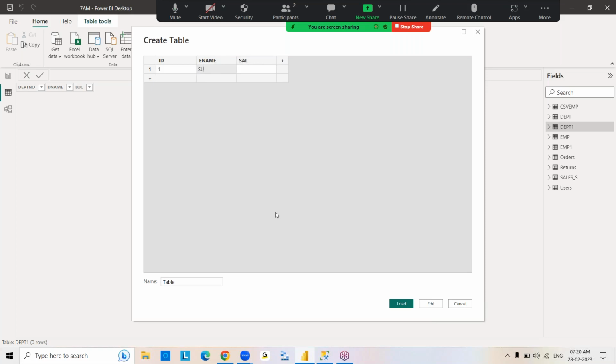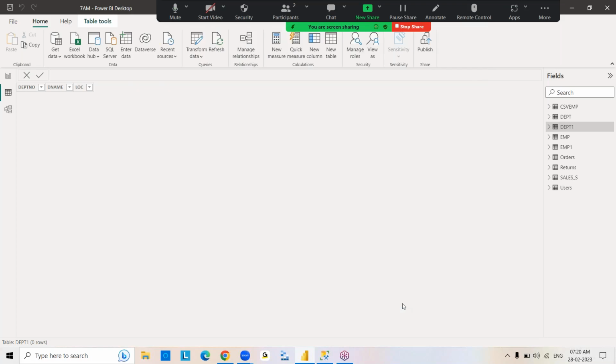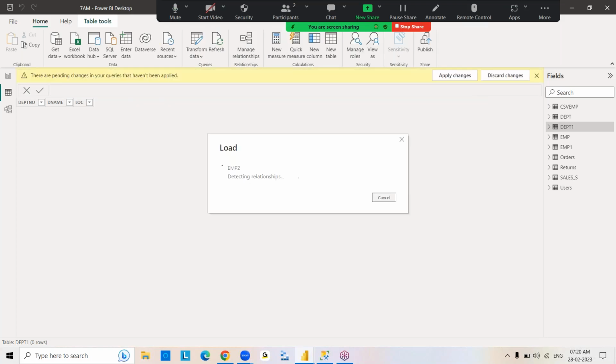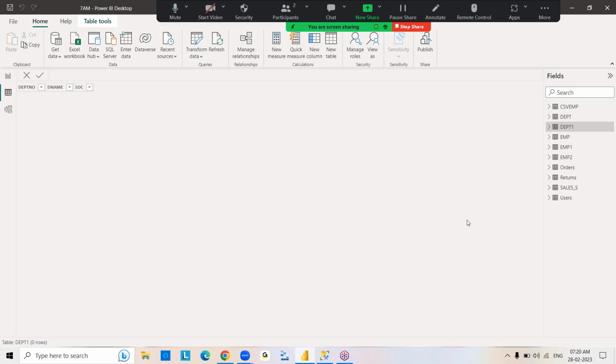Now you place the mouse here. One. Provide some employee name. Provide some salary. Like this. So you can go for multiple rows also. No problem. Here you have to change the table name. Suppose I'm giving the table name as employee 2. Already employee 1 is there. Right, now load. So direct data input, table creation in Power BI. That's what we do. See this.